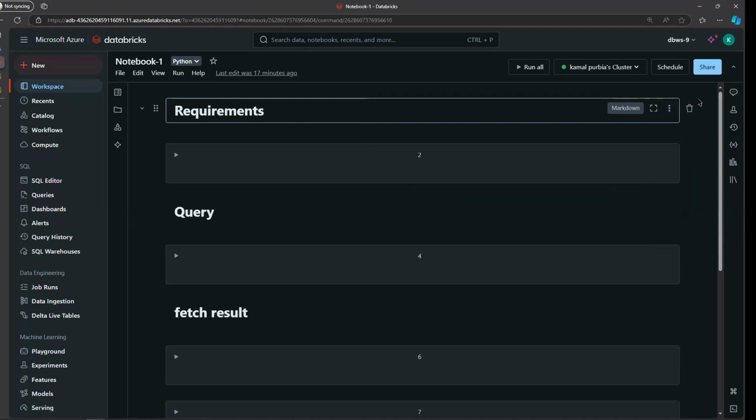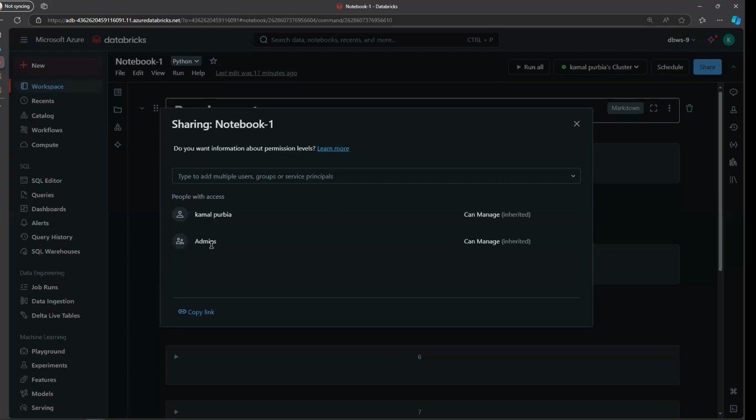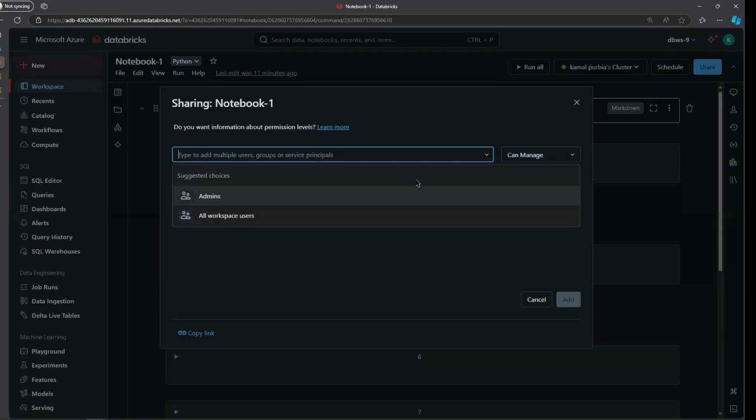Now you can share your notebook with someone you want to share it with. All these users are available. The users with whom you want to share come from Entra ID. Let's say I have one user called database, or I think I have DB admin. Let me see what users I have.